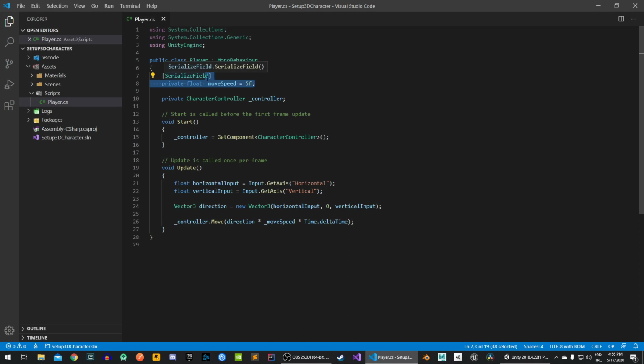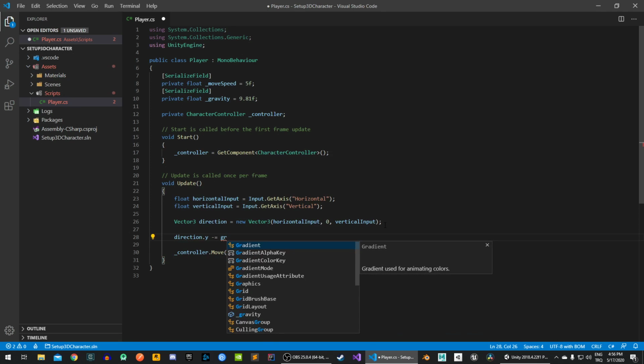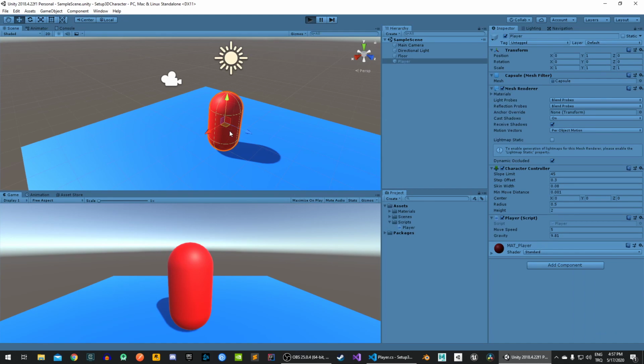So for that reason, we are going to implement our own gravity functionality, and this is just as simple as subtracting a gravity value from the direction's y value. So what do we have? We have a gravity, and what do we want to do with it? We want to subtract it from our direction y in each frame. So that way we are going to have a simple gravity functionality.